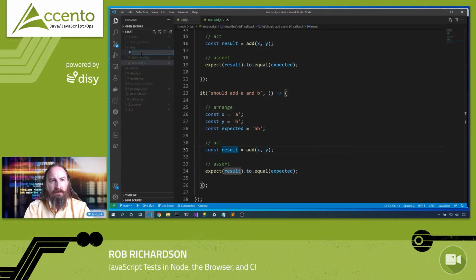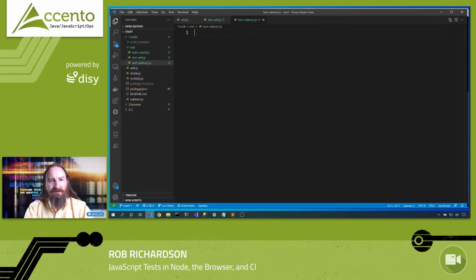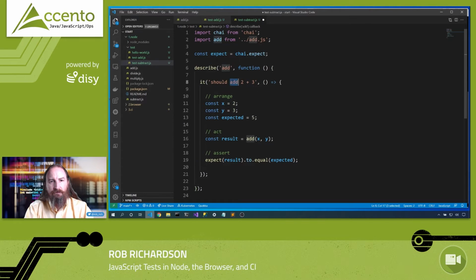I'm going to create a new file, test subtract.js, and of course, as any good developer, let's go copy and paste all of the code. And we can't subtract strings, so let's delete this. And let's say it should subtract 2 and 3. Let's subtract all of the things. Subtract 2 from 3. So x will be 3 and y will be 2. And we expect it to be 1.